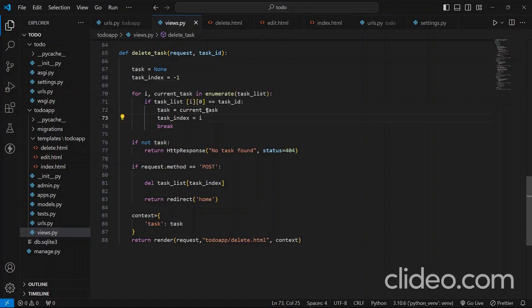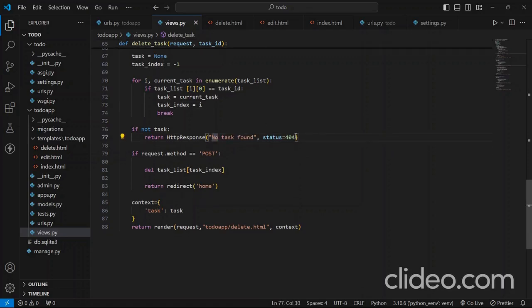those recent tasks, those values are saved or stored inside this task variable, and my index is stored in the task index. And if the value is not found, I am putting this message to the user that no task found. You can use it or you can hide it also.